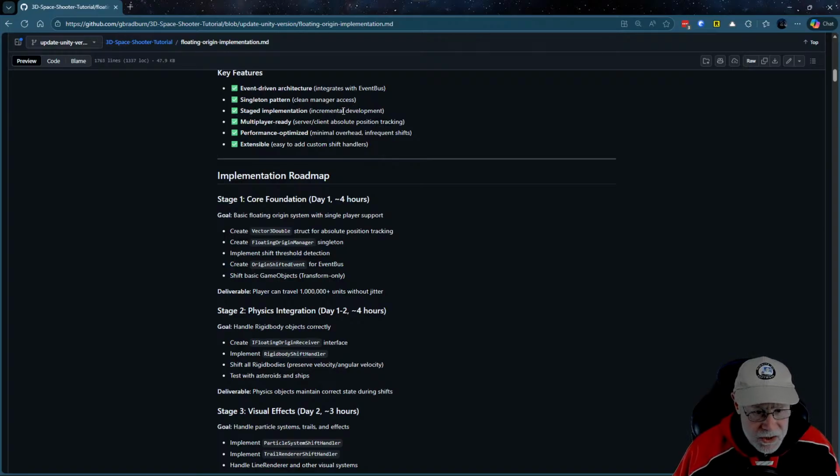Staged implementation. So this plan is broken up into incremental stages that we can implement a stage at a time. It's going to be multiplayer ready. So when we go to add multiplayer support, this should be well positioned to do that. It's going to be performance optimized with minimal overhead, and it should be extensible to add custom shift handlers.